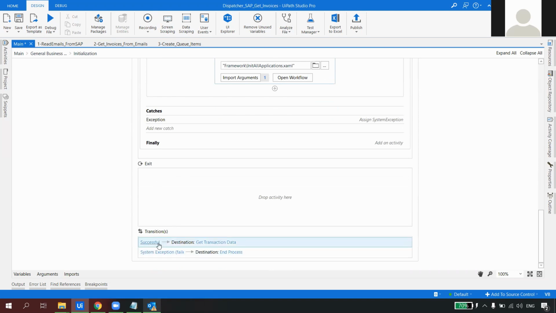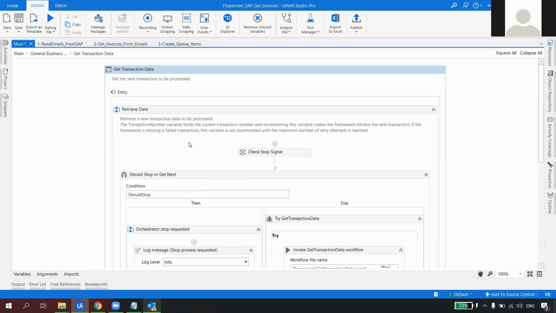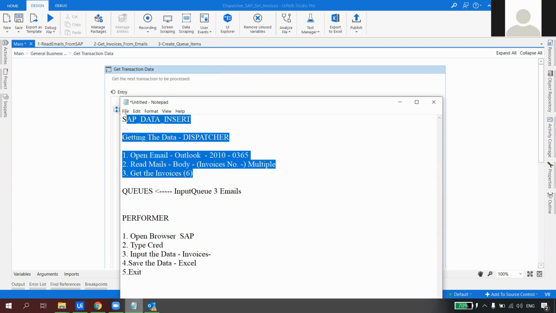Now once this is successful, you will go to the get transaction data. So as of now we are in the dispatcher bot only, this one. I think we have tackled all the topics from here. So you're adding the three emails to the queue. How are you doing it? What's your approach with the attachments?